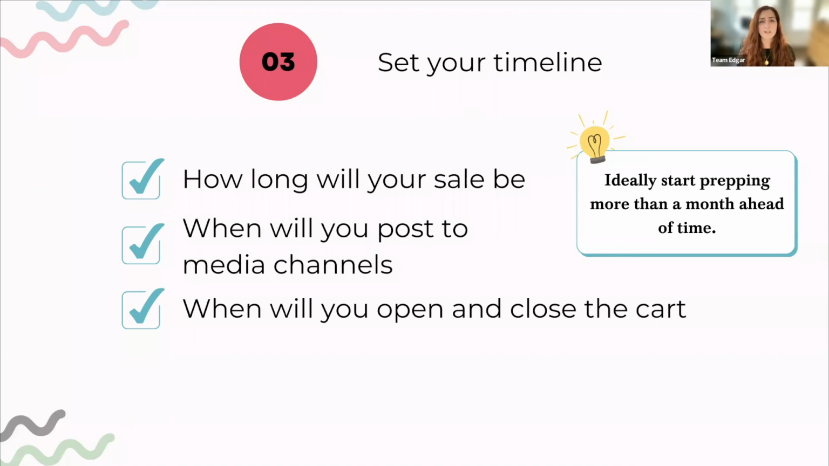So next, you're going to set your timeline. So your timeline for this is going to be how long your sale is going to be. And then you need to decide when you're going to post these media channels. We say that you should ideally start prepping more than a month ahead of time. Now, I know it's already November 10th. So unfortunately, you don't have a whole month right now to prepare for Black Friday, but it's never too late. You can absolutely start now.